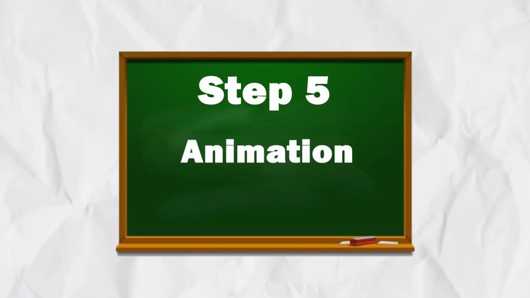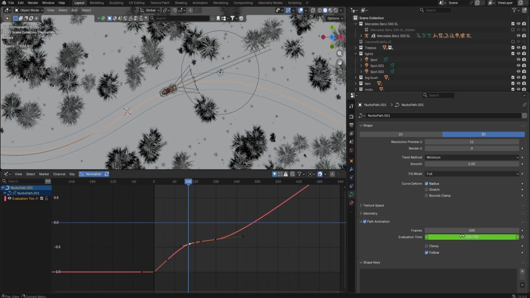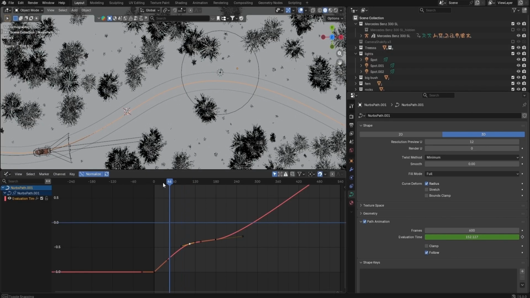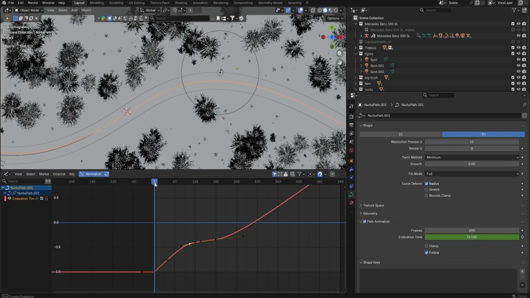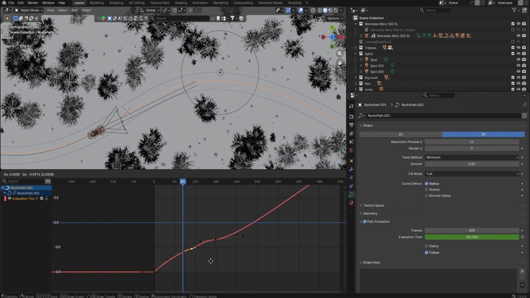Step 5. Animation. For the car animation, I used 2 different curves. One curve is used to make the road and the other curve is the one the car is parented to, which leads off the road. To animate the car, I keyframed the path animation evaluation time in the curve settings and adjusted the graph editor to play with the car's speed.